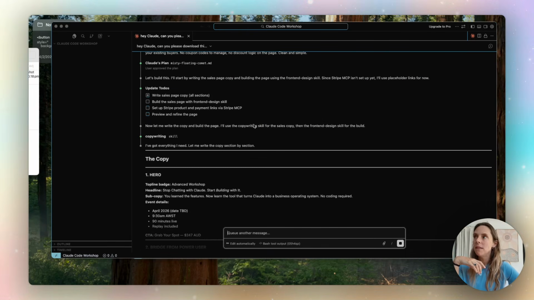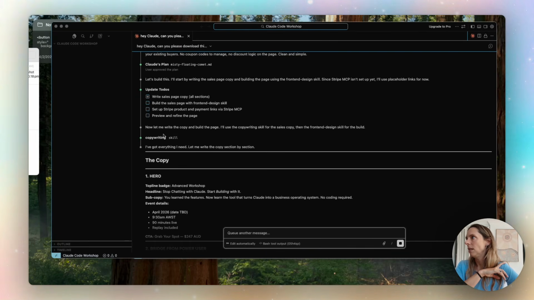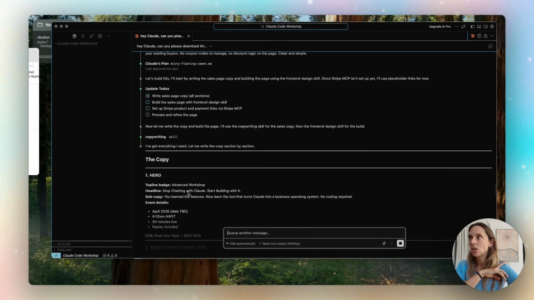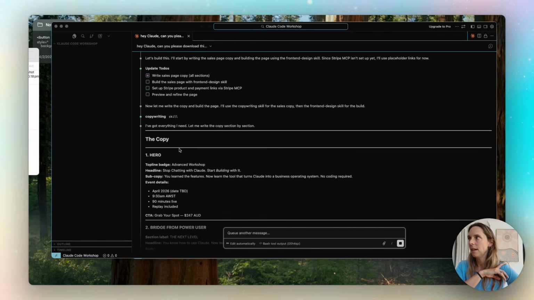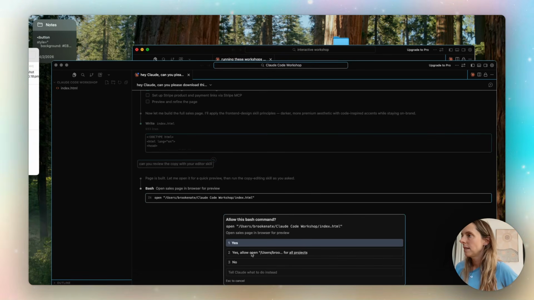So I've accepted the plan, and then what it's done here is it's updated the to-dos. It's going to write the sales page copy first, build the sales page with the front-end design skill, set up Stripe with the Stripe MCP, and preview and refine the page. So I've set up this copywriting skill, and it's going to use that skill to write this. Okay, so it's done. Let's see what that looks like.